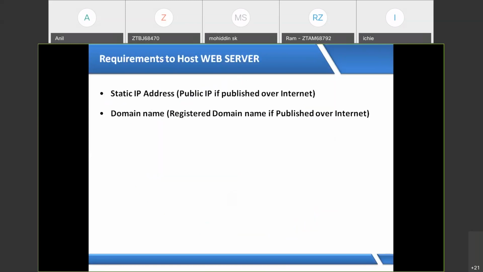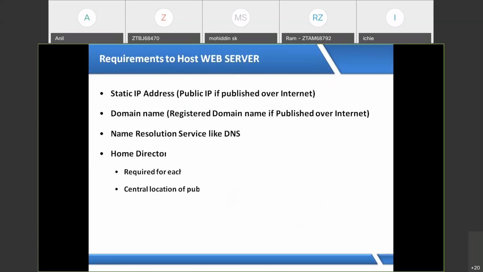So what are the requirements to host the website? First, you need a static IP. For the internet, you compulsorily use a public IP, and for the internet you need to register your domain. For private it doesn't require; you can work with anything. And in the home directory you need to have the web pages. A website contains what? Web pages, in a centralized location which is called the home directory.